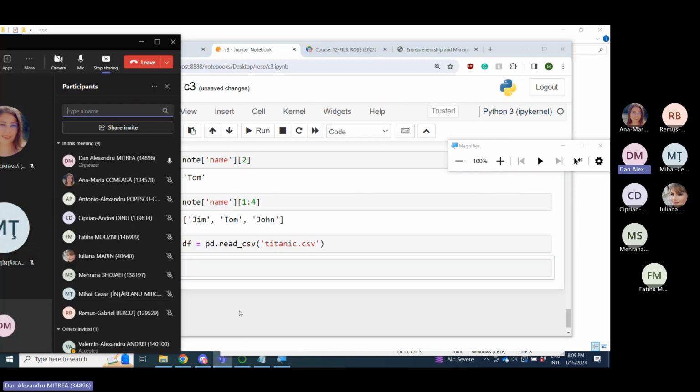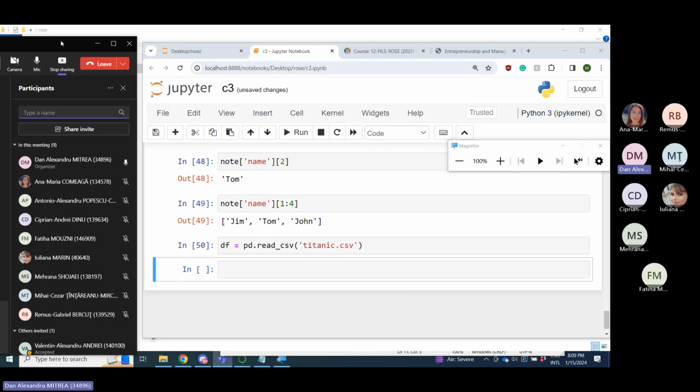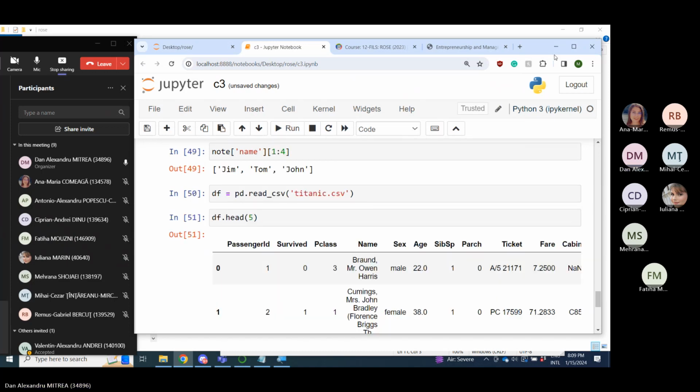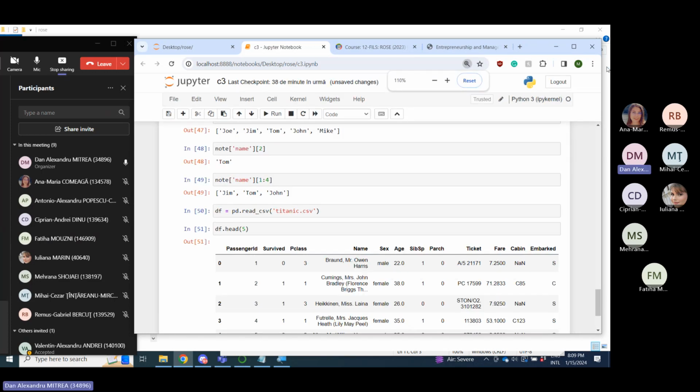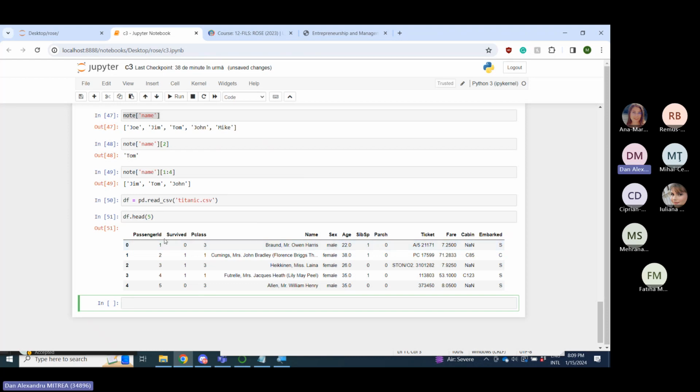Okay, and the first thing you must do also when you apply a machine learning algorithm is to look at the data, to see what data you have. You can use the head function to see the first 5 rows. If you look, you have an ID for the passenger, whether the passenger survived or not, a class, a name, a gender, an age.